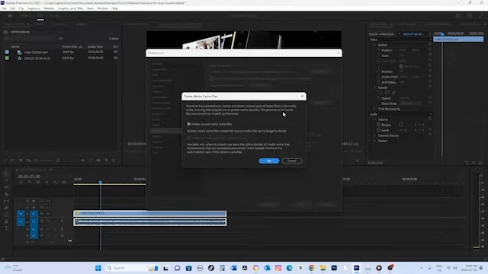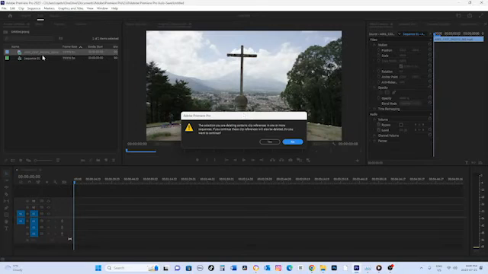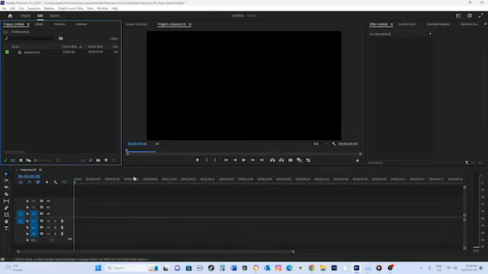Oh, and a quick tip. If you want to clear out all media cache files in one go, just restart Premiere Pro and choose that option before opening any project. Easy peasy, right? Just click OK and you're good to go.